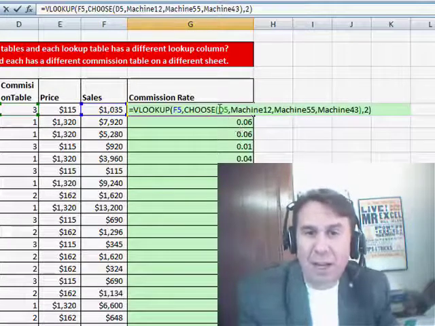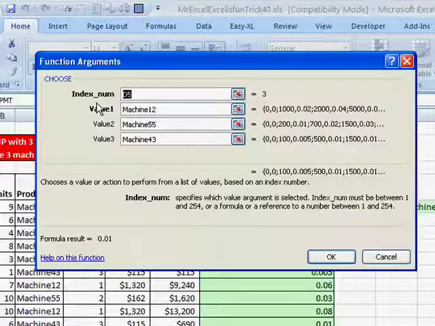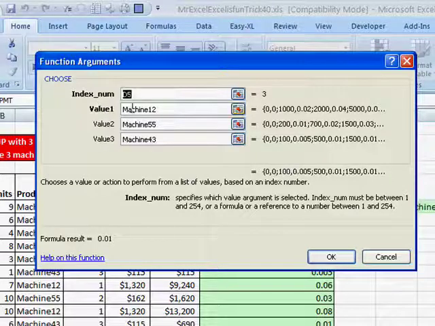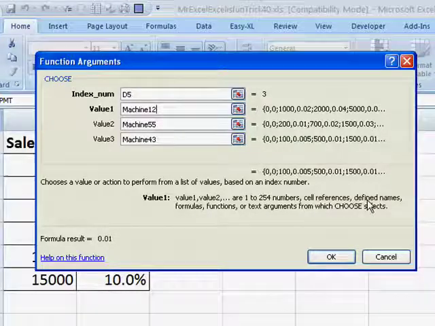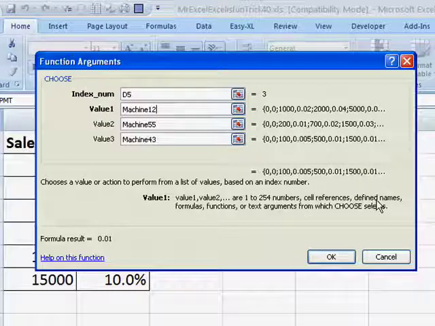And I got to tell you, I never knew this. So I'm going to click inside the choose here and hit the FX button right next to the formula bar. That brings up the function arguments. This is like help on every single argument. So when I click in here, value 1, value 2 are 1 to 254 numbers, or cell references, or defined names, formulas, functions, or text arguments from which choose selects. Look at that. You can use defined names.